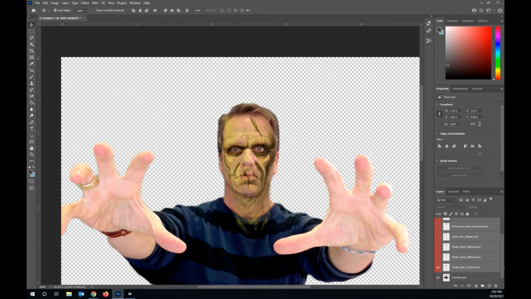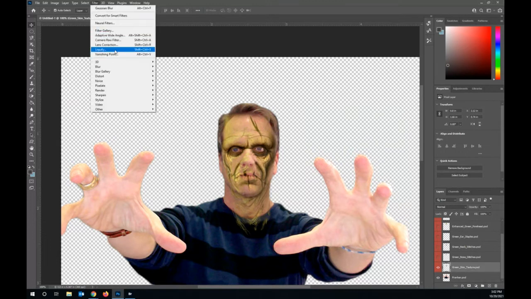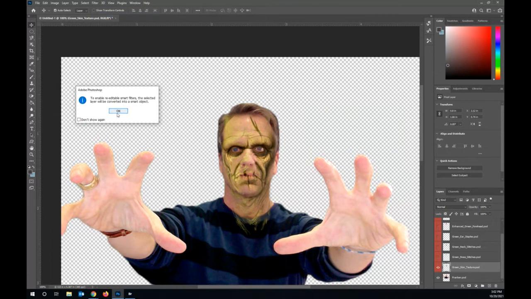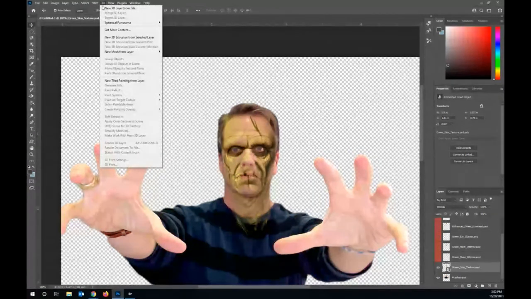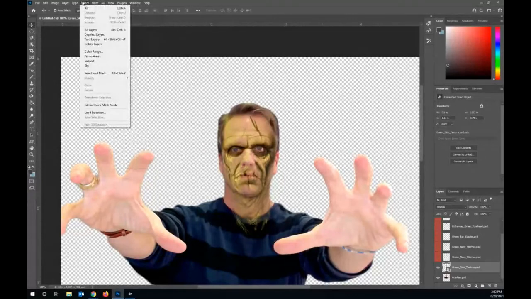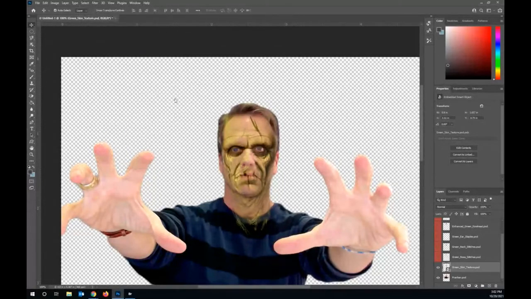All right, so next I want to make sure that only this green skin is chosen and selected, and now I'm going to apply the liquify filter, after I convert this to a smart filter. So now the green skin texture has been changed. So I'm going to go to Filter and choose Liquify.